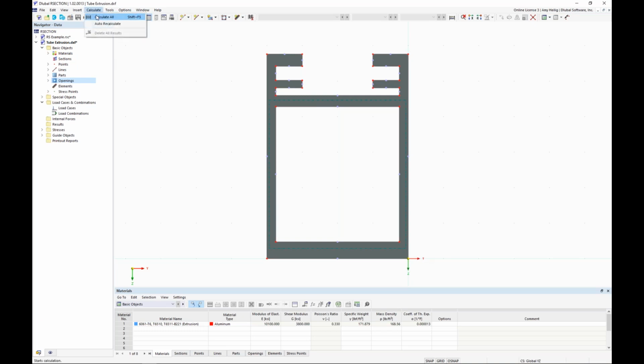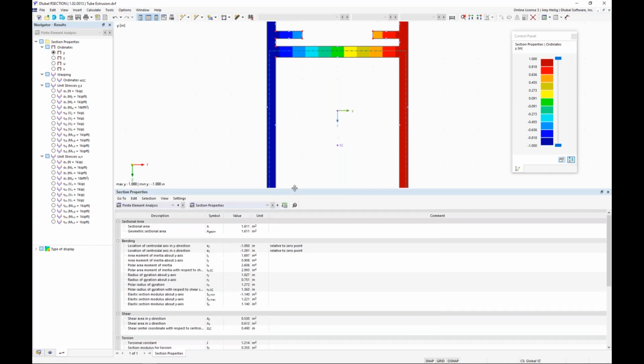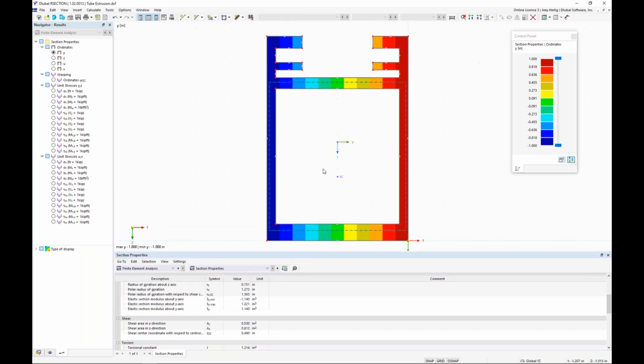I can go to calculate all, the cross-section properties are immediately presented to me in table format here down at the bottom. So you'll notice that all of these properties can be saved with the model up here in the upper left-hand corner. This is what we would want to bring into RFEM, for example, for this custom extruded section according to the finite element.